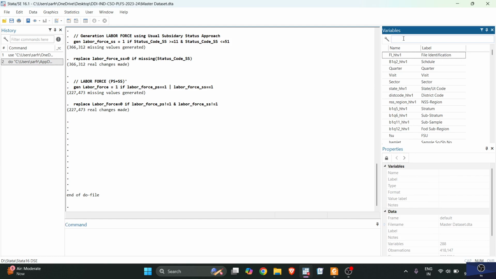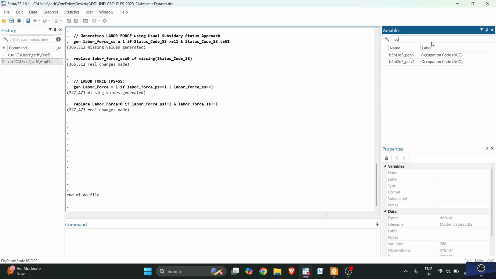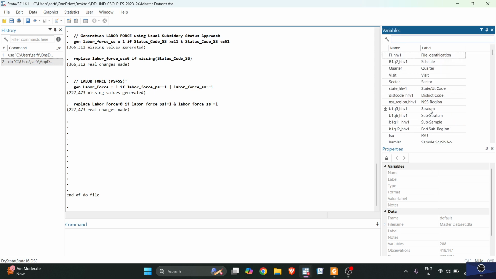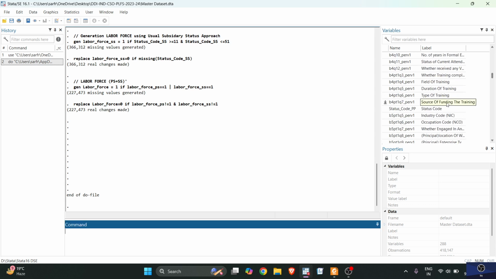Let me show you the NCO code. This first one is from principal activity and the second is from subsidiary activity. How I came to know, you have to read the documentation file, but still, as you can see, whatever code is coming above belongs to the principal activity only. This NIC is for principal, similarly this NCO is for principal, and this NCO is for subsidiary.